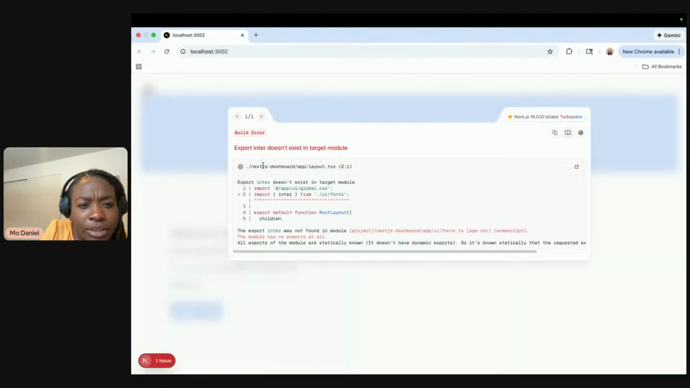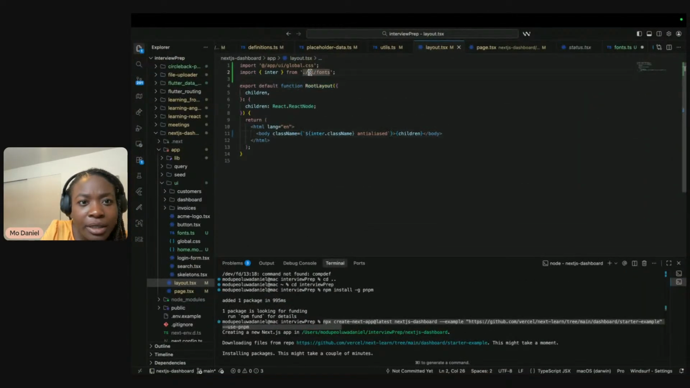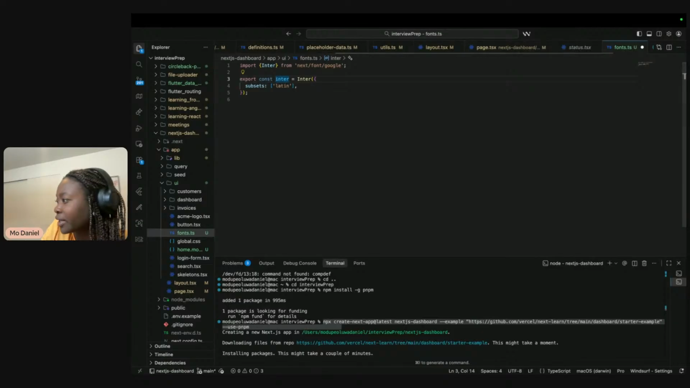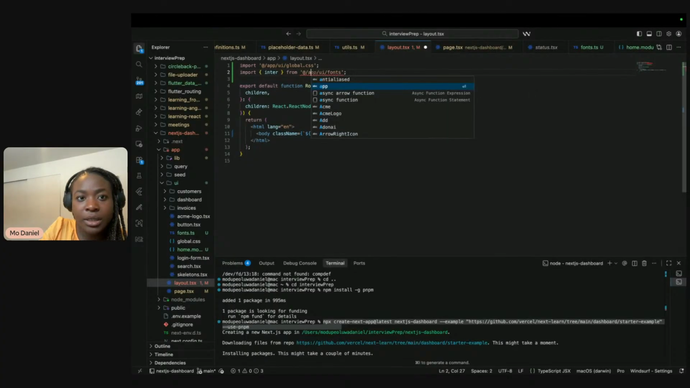Oh, font Inter does not exist in the target module. I think I imported the wrong files. But how come it's not erroring out for me? Wait, it works over here. Maybe it's because it wasn't saved. See, layout.tsx. Let's do it like this. Let's say at /app.